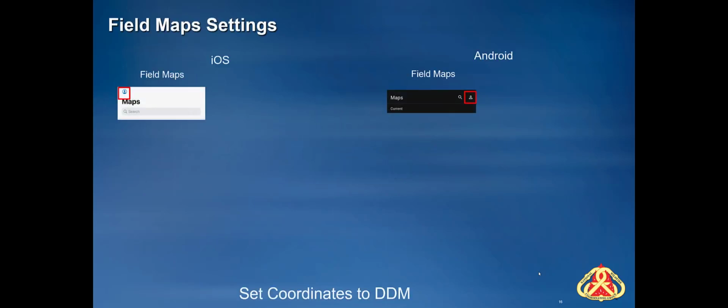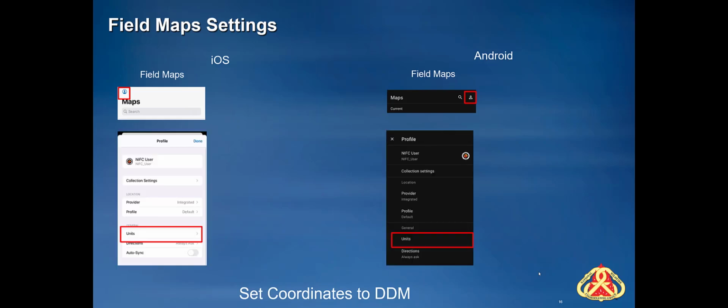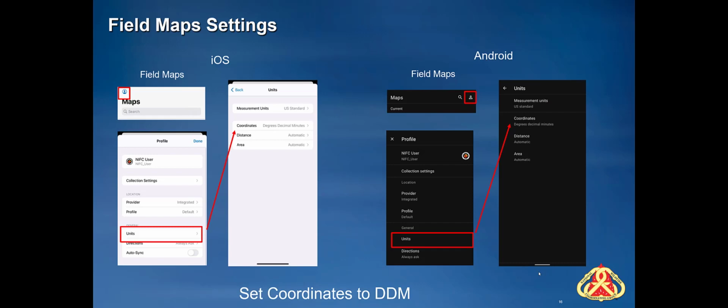Lastly, let's talk about updated settings that are important to set before you head out into the field. Let's set the coordinate units. To access Field Maps settings, first click the Profile button, which is the person icon in either the upper left or upper right corner. Tap on Units, then select Degrees Decimal Minutes. This will set the coordinate units for all point features.